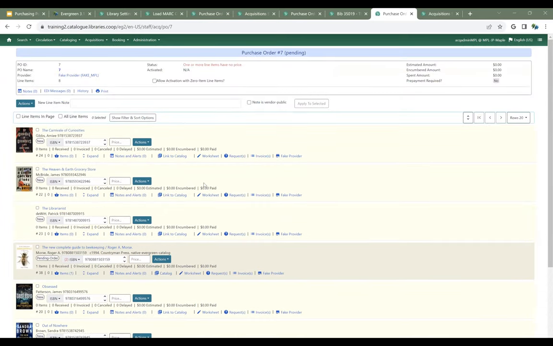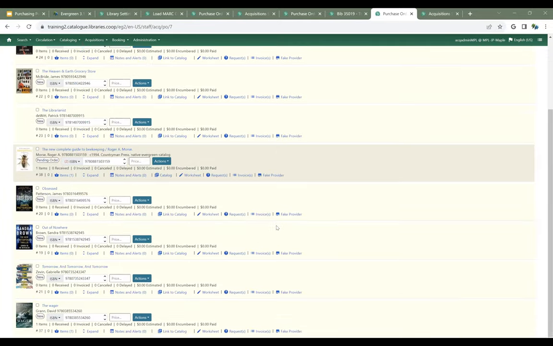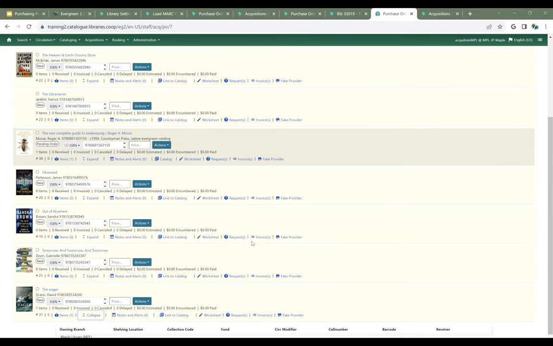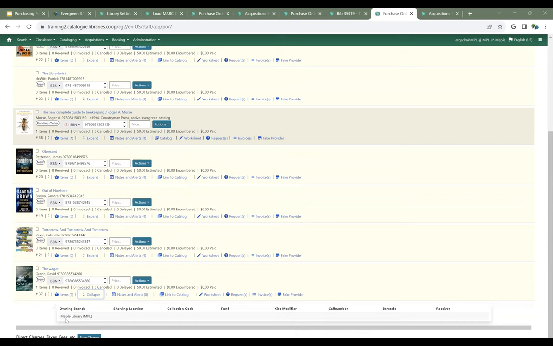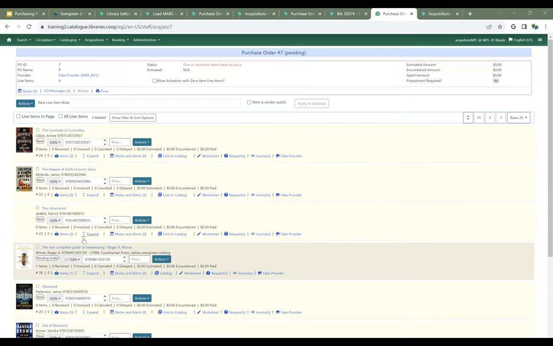Now, we have all of them on here, but again, we need to add the information. Before we add the information though, I am going to expand this one here, because you can see that this one has the owning library already set to Maple Library, and that's because of those library settings that I showed at the beginning. The other ones on this purchase order don't have that, because I made changes to the provider after creating the purchase order initially. But if you have the settings set up before you create your purchase orders and start adding things to them, it does apply that. But now we want to apply to everything.